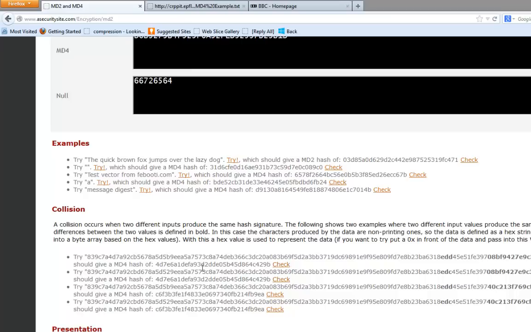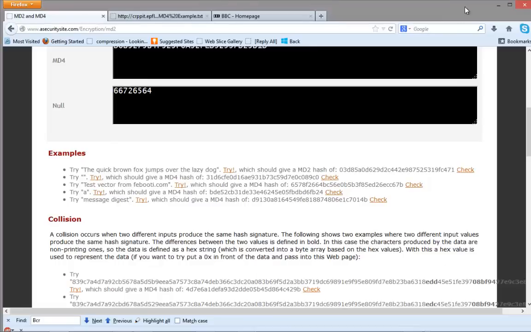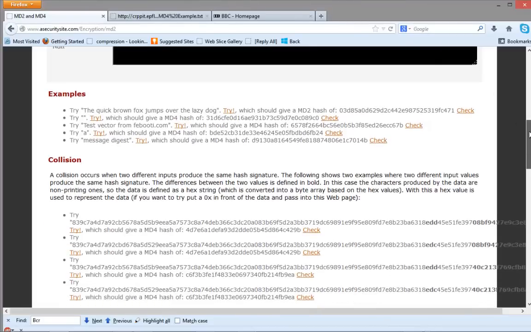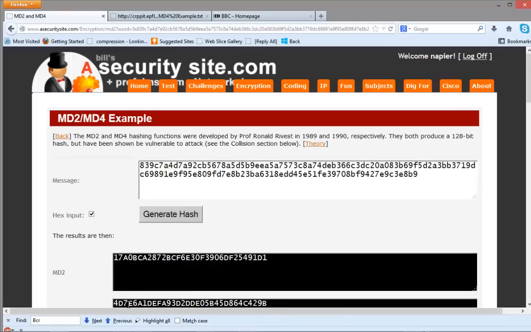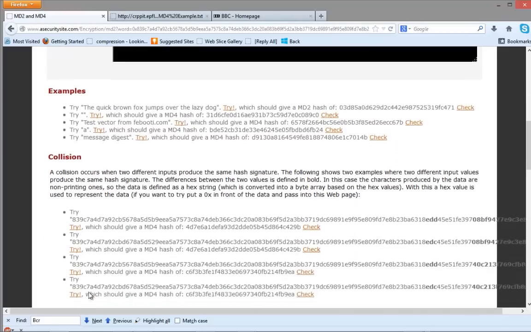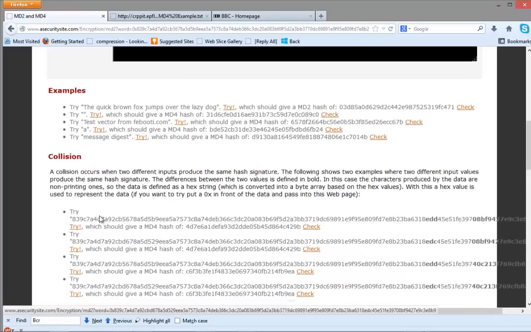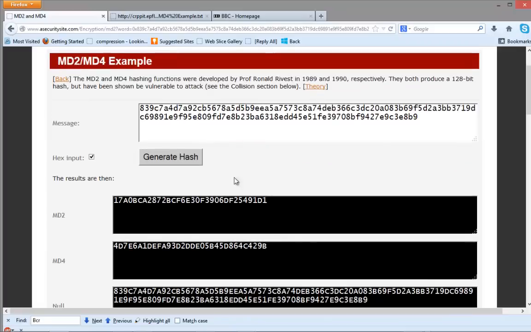So in this case, we have two hex values here as input data. And you can see this varies from that. And we have a different value over here too. So when we feed this in, it should produce this as an MD4 signature, and it does, 4D7. And then when we feed in, we just check the value that goes in.